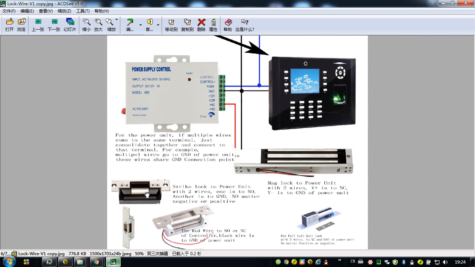And if you look at this one, the black one, strike lock, and normally, for fail secure lock, no matter positive or negative, one wire is to NO, not NC, and another wire is to GND of power unit. If this lock is a fail safe lock, then its connection is the same as the magnetic lock.